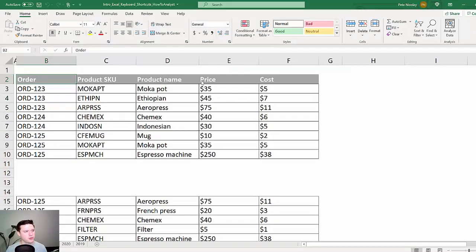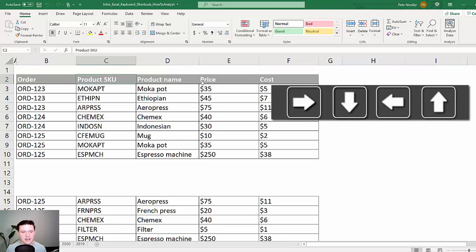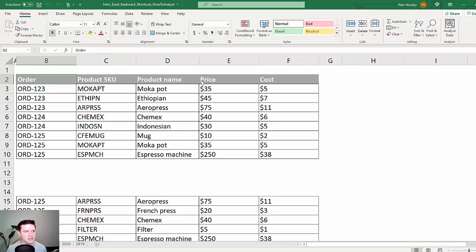Let's cover those keyboard shortcuts that are going to help you navigate around your spreadsheet. The arrow keys are a great way to get around. So if you want to move to the right, click the right arrow key. If you want to move down, down, left, click the left arrow key, and then up, click the up arrow key.